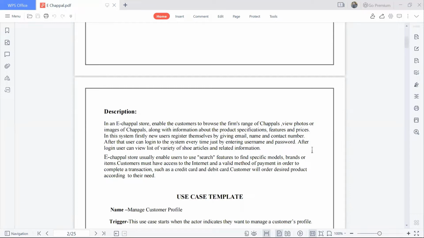Shoe articles means different ranges of products like women, men, and nowadays the winter collection and related information. Each of our store usually enables users to use search features to find specific models, brands, or items.